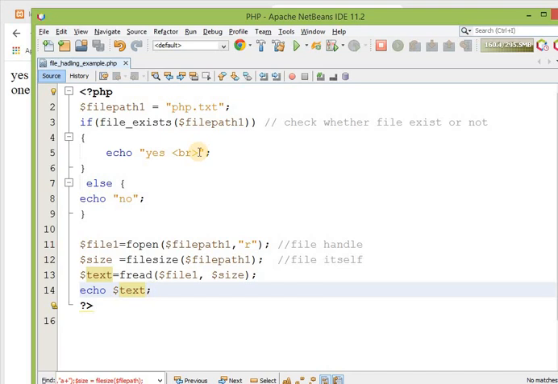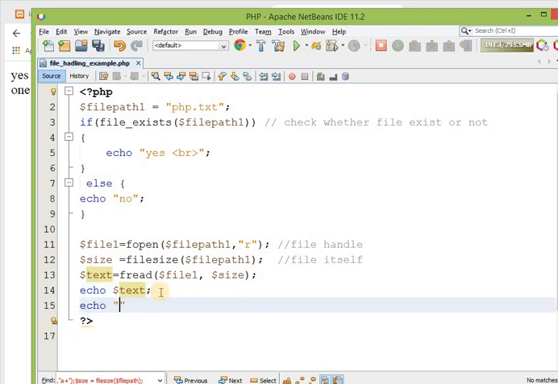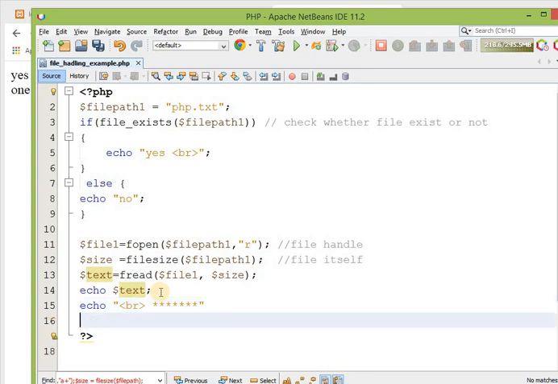How can I read a file line by line? Okay, so there is another method to read a particular file line by line. Let me put echo break over here. After the break, I am putting dashes to represent another way of reading a file.